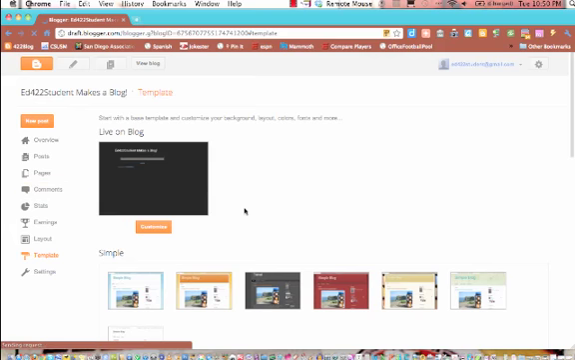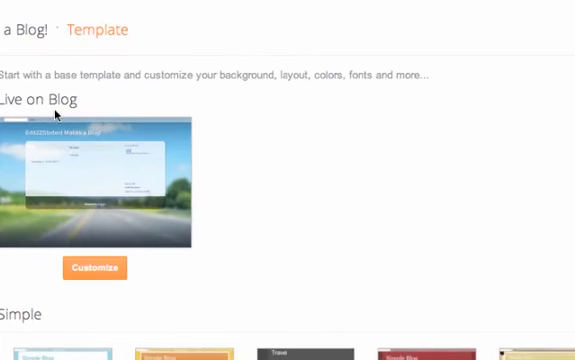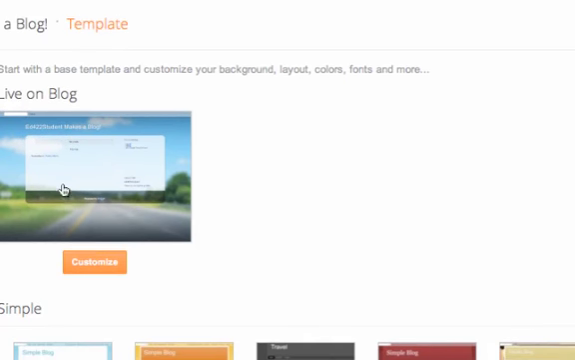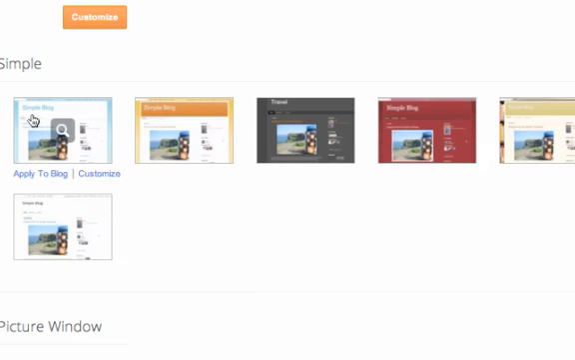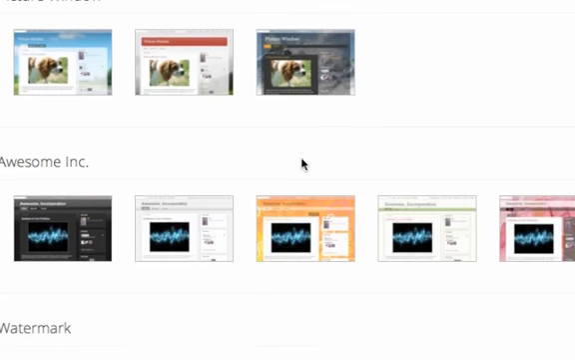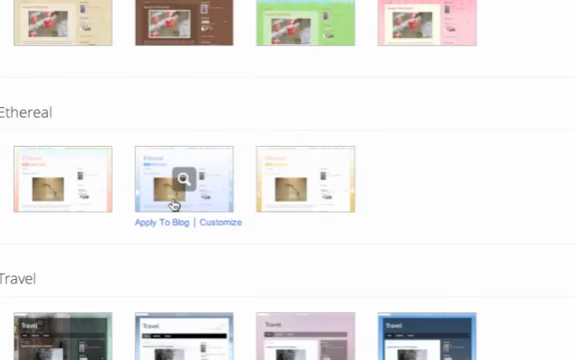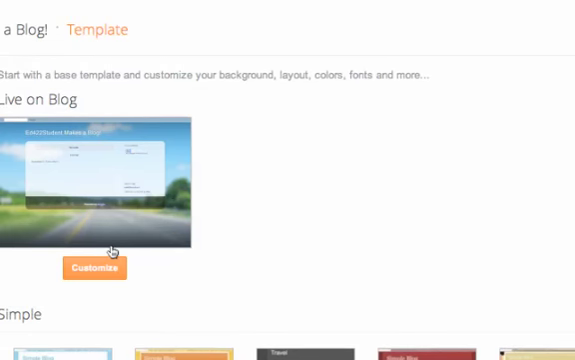The other thing that I like is the template. Now notice we had the default, and this tells us right here, live on blog right now. We chose this picture window one, and it has a default picture behind it. We could also go in and change it to one of these simple templates, another type of picture window template, one of what they call the awesome blog posts, or one of these watermarks, ethereal, travel. So you've got all these options down here. But let's say we're going to go ahead and stick with this one.